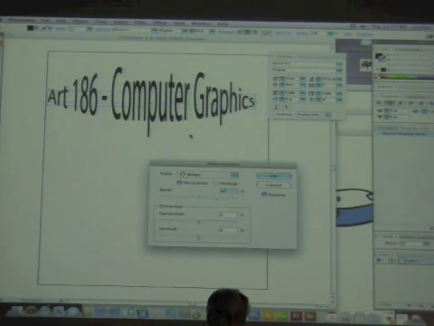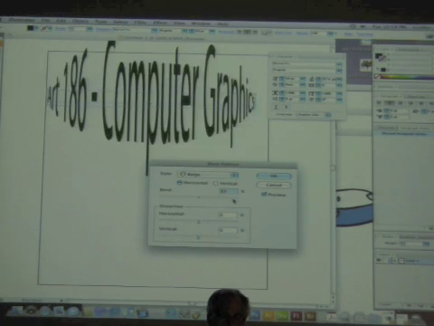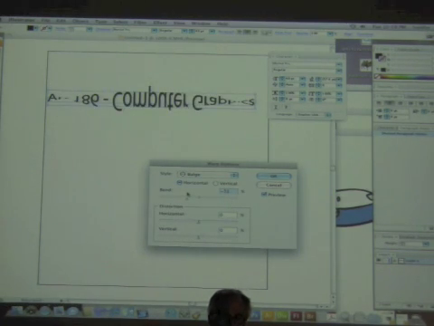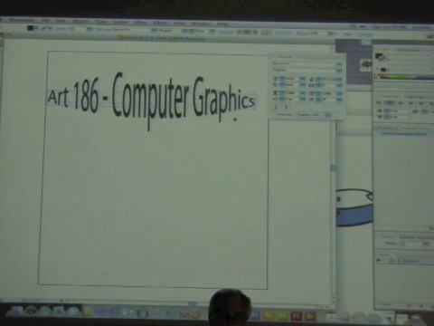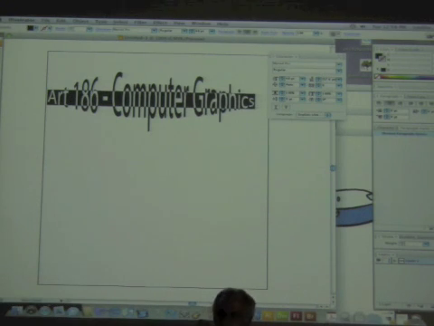Bulge, so it bulges. And again, we can control the settings in any number of ways. Pretty amazing what you can do with this. And when we're done with this, this is all editable, which is what makes this really cool. Because if I decide later on I didn't want Art 186 computer graphics after all, and I wanted a different typeface, and I wanted a different size, now we can go back to the text tool. We can click, highlight the text. Notice that it's highlighting not the text with the effect, but the regular text on it.